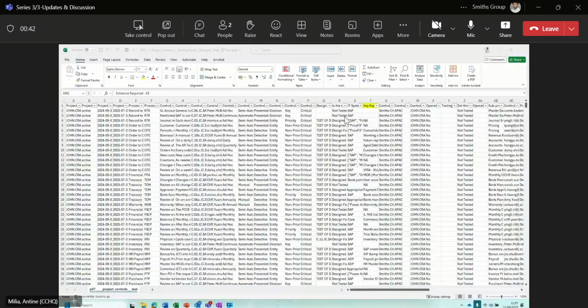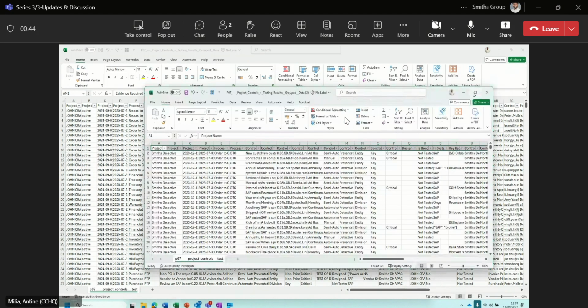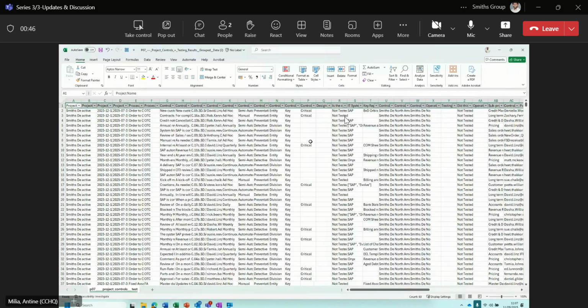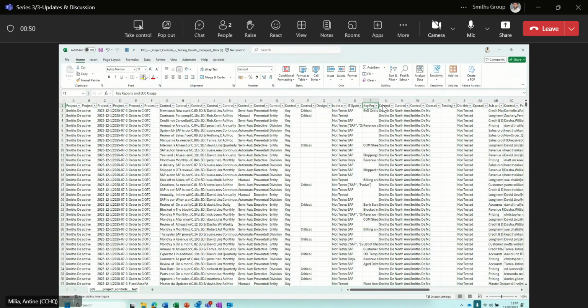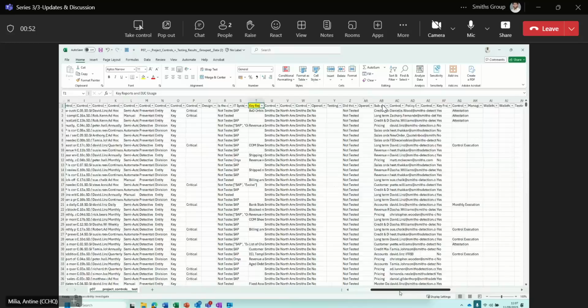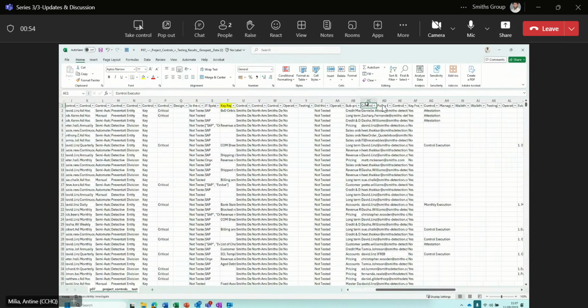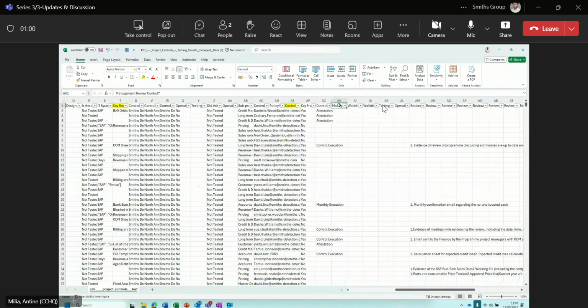Okay, so this is the other one. So we said key reports, control maturity, management review control, walkthrough date and walkthrough performed with, testing status and evidence required.